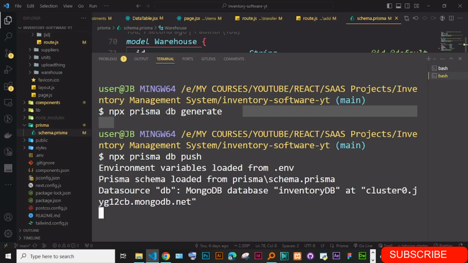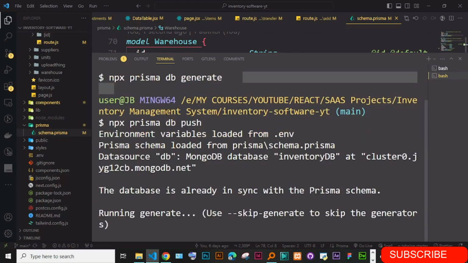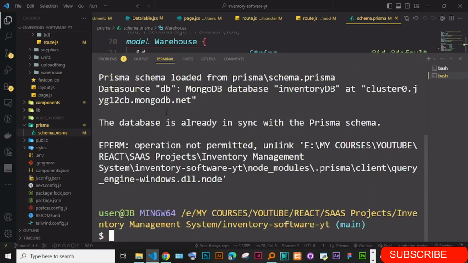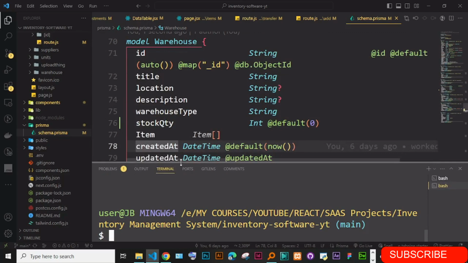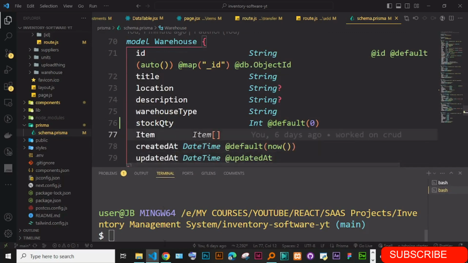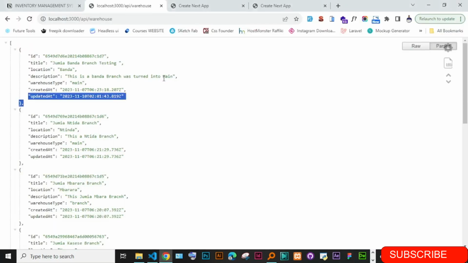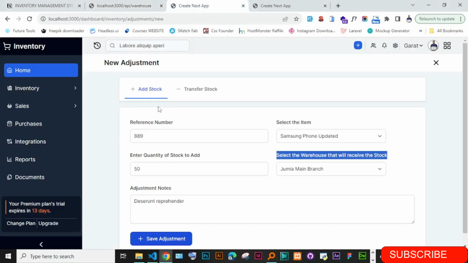Okay, Prisma schema loaded, data source, database already in sync. Okay, so operation not permitted. I think it's just because we already have some already existing warehouse. So what we can also do quickly is remove all the warehouse.